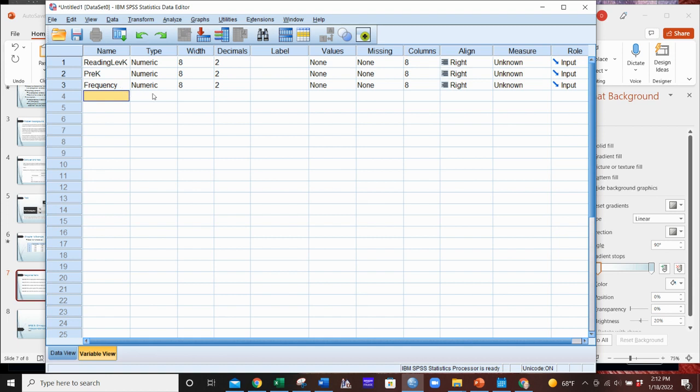Now we'll have to identify the types of variables that these are. Under measure, for reading level at kindergarten, I'll need to put that as nominal because it's a categorical variable. Same thing with pre-K. And then frequency, we're going to set that as scale because that's a numeric variable. We can reduce these decimals down to 2 or to 0 if you want to, but that's really about all of the information that we need to include there.